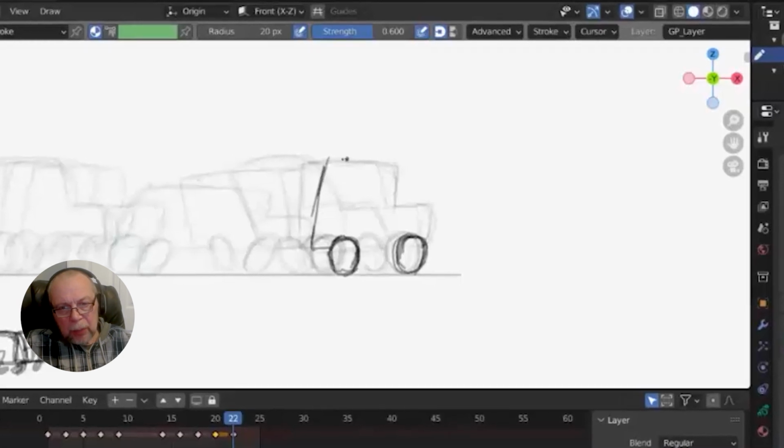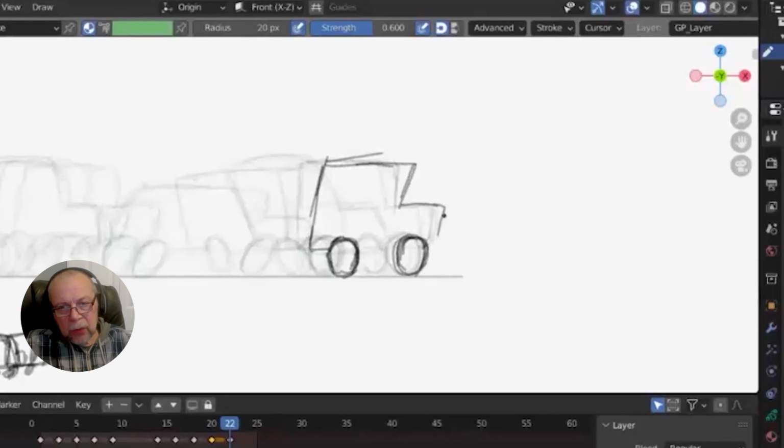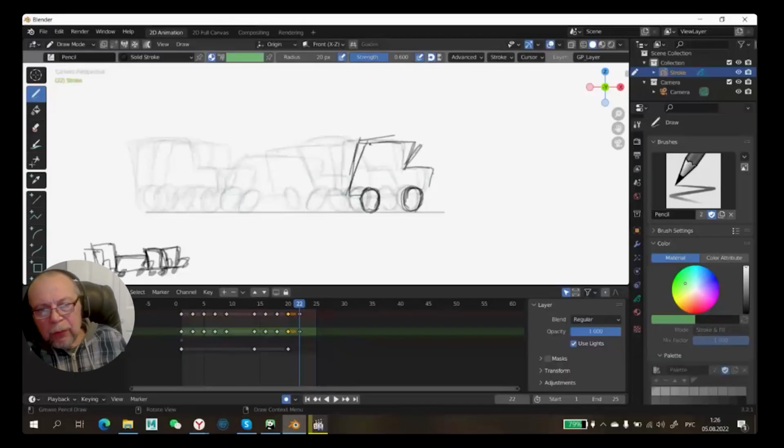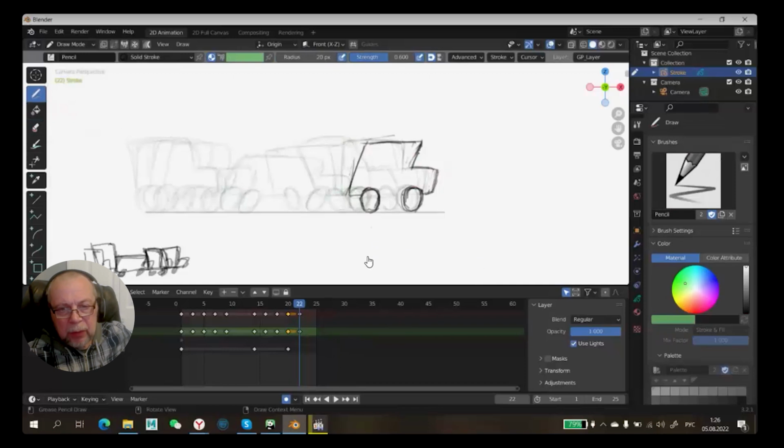More shape on the front now. More shape on the front. Yeah, even more. You see where the cabin is connected to the, I forgot the name. Yes, right there. But this one will be the longest one, right?